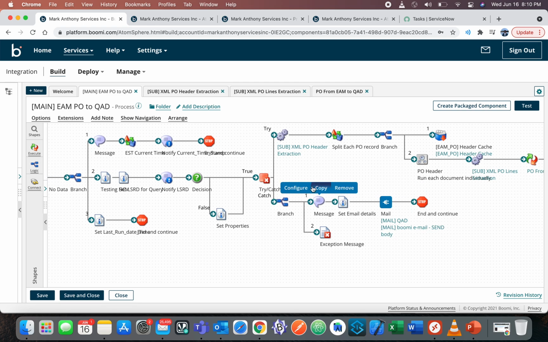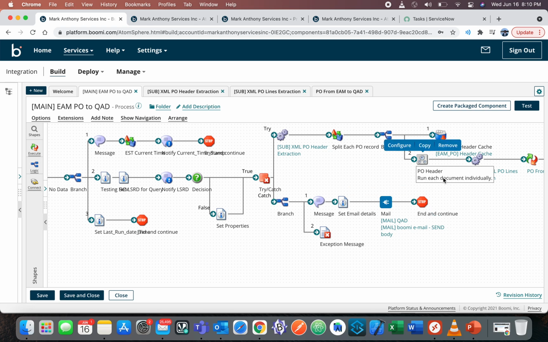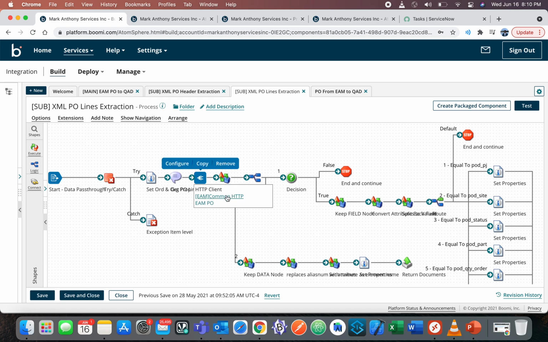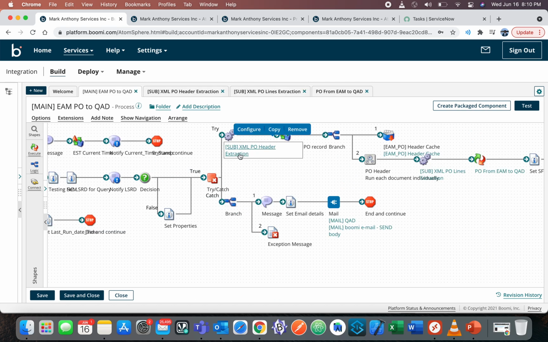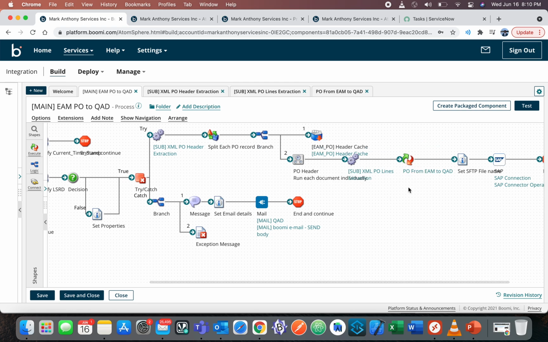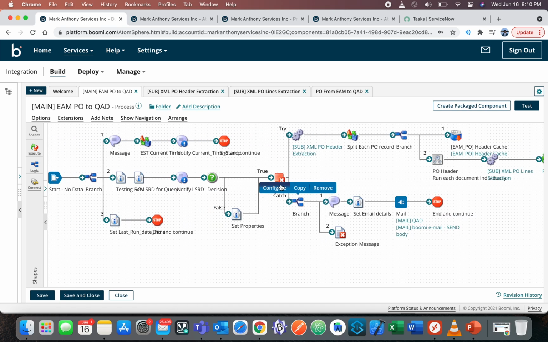First, we are extracting the purchase order from the EAM web service, and then we are consolidating them, and on the basis of that we are taking the PO lines. So we are extracting the PO lines from the EAM web service as well. Once we get both the header and the lines, we combine them, and through SAP blockchain we send them to the QAD so that the customer gets full transparency.